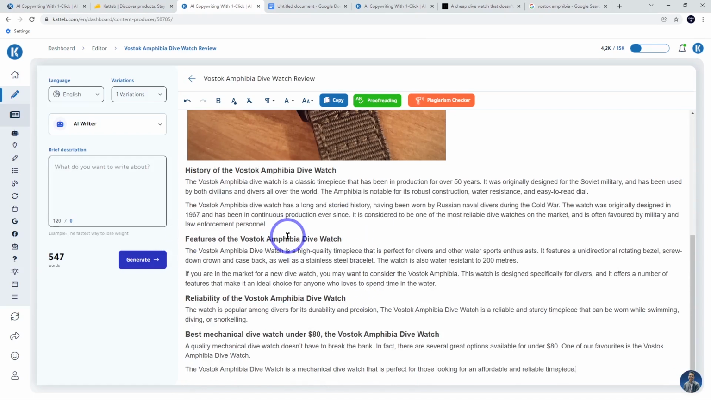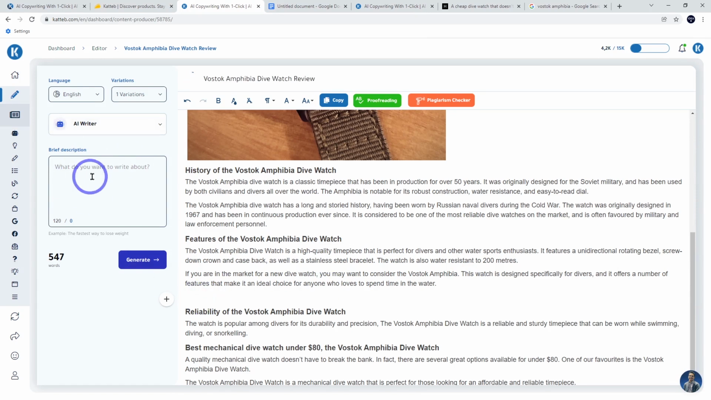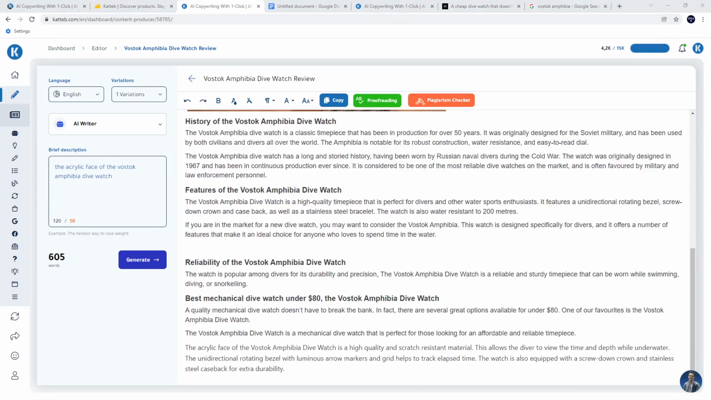And then if we want to go on and expand on some of these things, we could use the AI writer here and add a topic in and just keep adding to the article until we get to the word count that we'd like to have. So for example, with the features, one thing it hasn't mentioned is the acrylic face of the watch. So I could put in here the acrylic face of the Vostok Amphibia Dive Watch, hit generate, and it will give me around 70 or so extra words based on the input here. So it has inserted this paragraph at the bottom of the article.